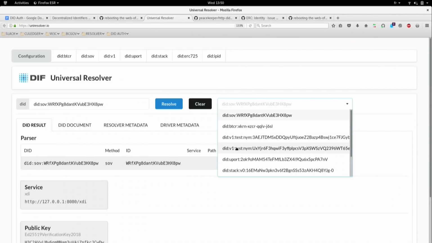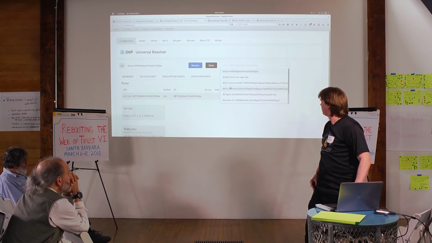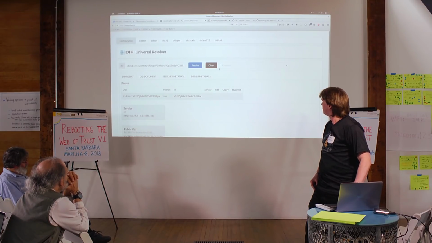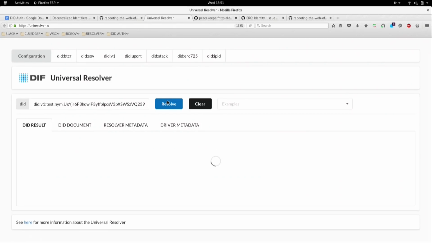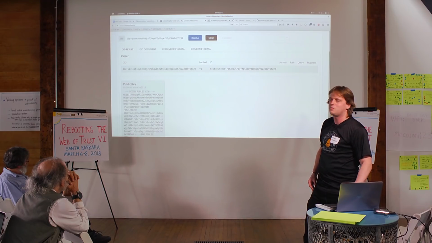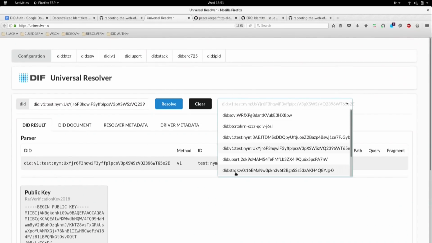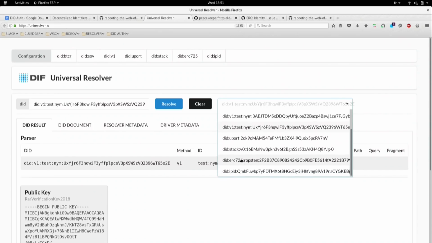There are examples for VerisOne. VerisOne is really nice because it already returns DID documents, so the driver doesn't have to do a lot of hard work. So I could try this one, a VerisOne DID, and again it will return, in this case, an RSA public key.